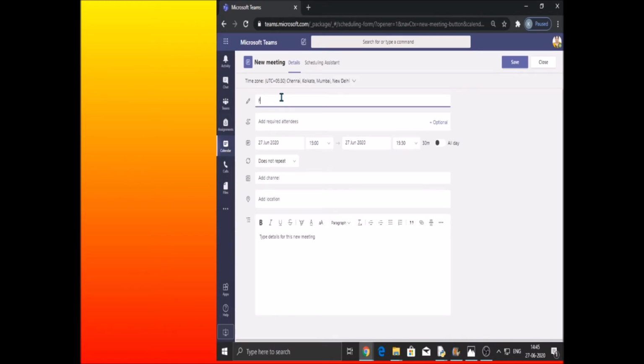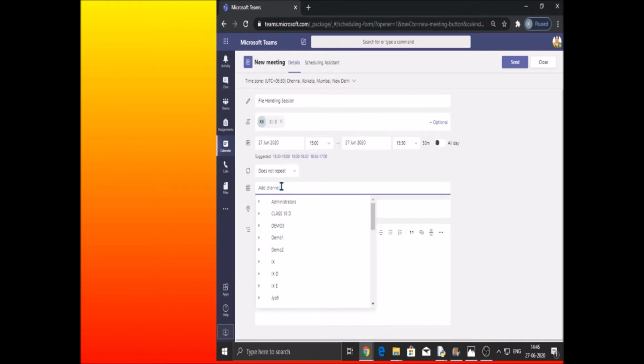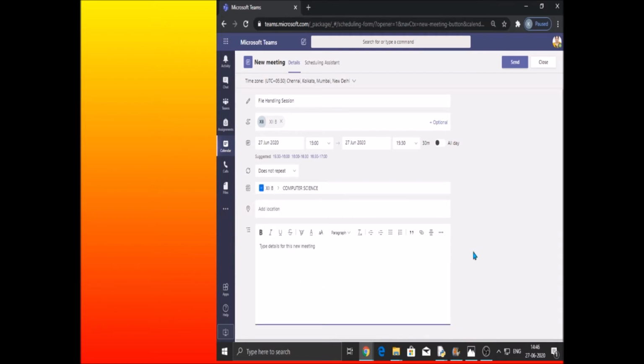Add a title: this is a file handling session for computer science children of class 12B. So I'm adding 12B here. All those people of 12B will be notified. Right now I'm adding the channel 12th B computer science, the subject I handle, so I have included that one. Description: file handling session continued. Here I'll go send.